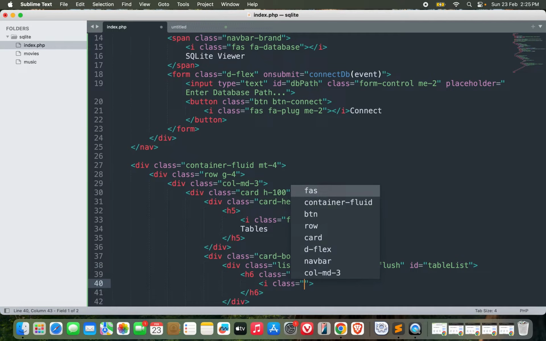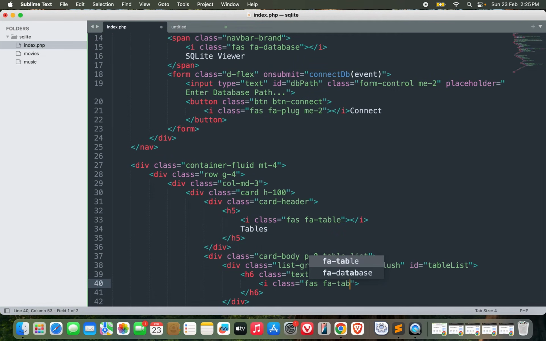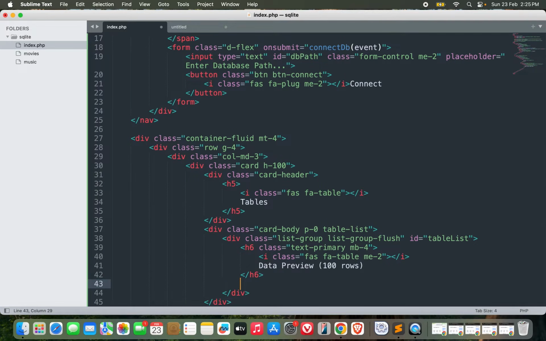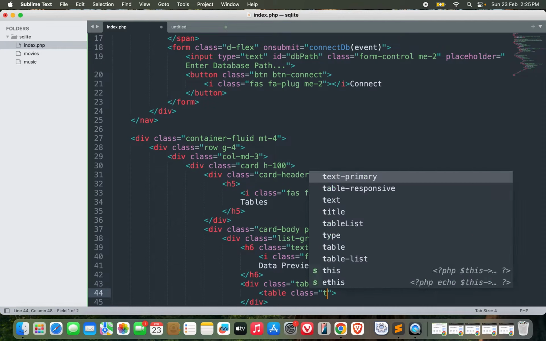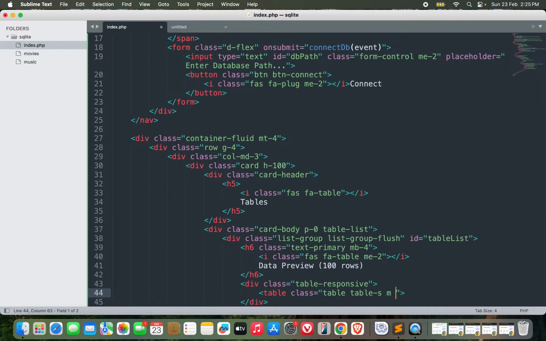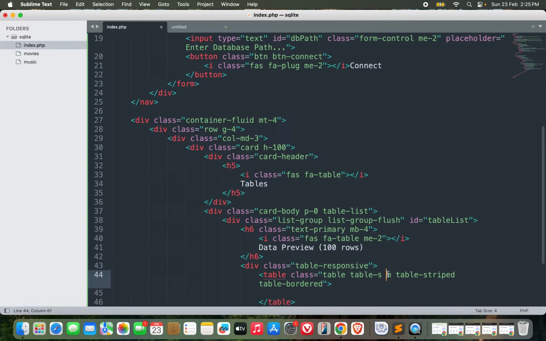Icon with class fa-table, me-2, Data preview, and I will show 100 rows by default. Perfect. Now class equals table-responsive, and inside it I will need a table with class table, table-sm, table-striped, table-bordered. Let me correct this, sm.